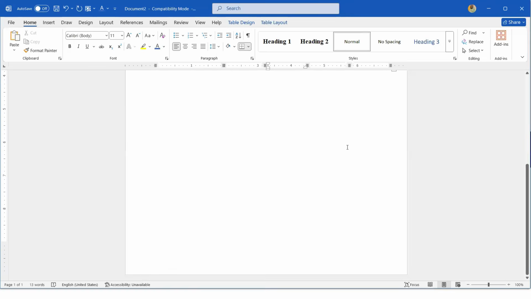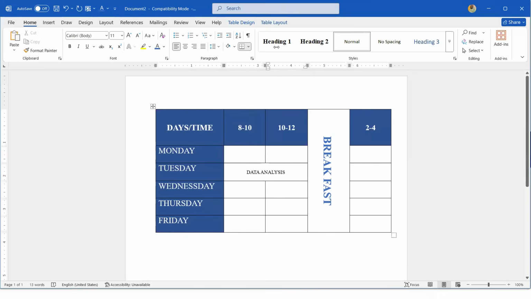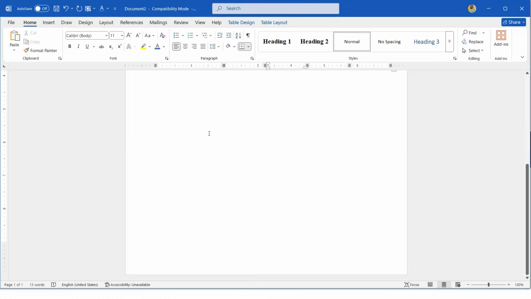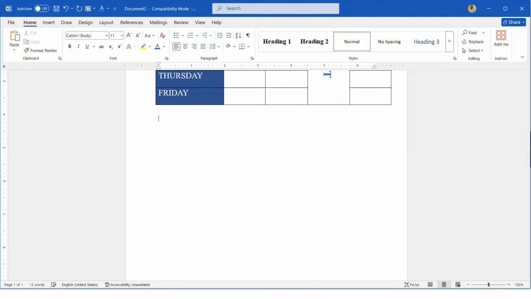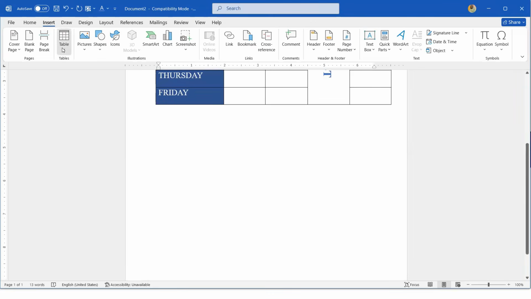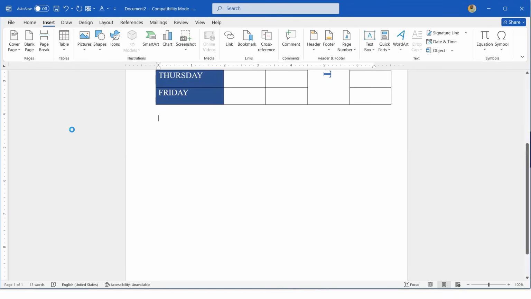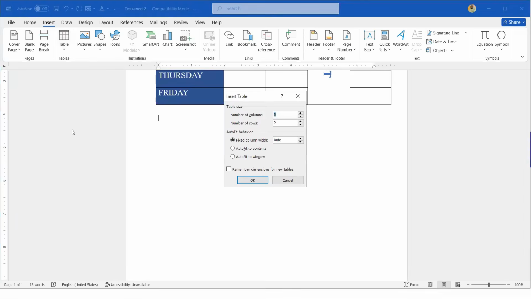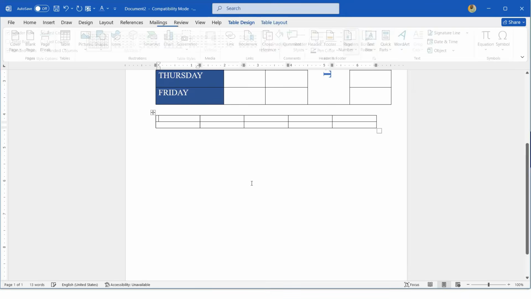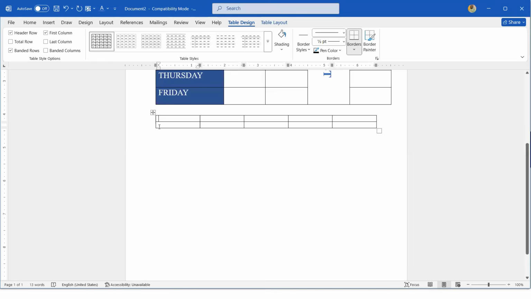Then yeah, another way also you can insert the table. Let's talk about the other way you can insert the table. If you come to insert, you will see this insert table. So you can select the number of rows you want and the number of columns you want. Let's say I want 5 columns, 2 rows. You see, I have done 5 columns, 2 rows.